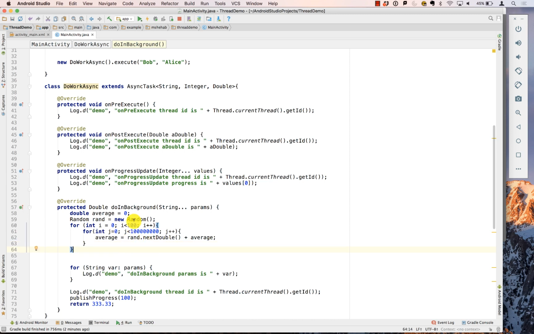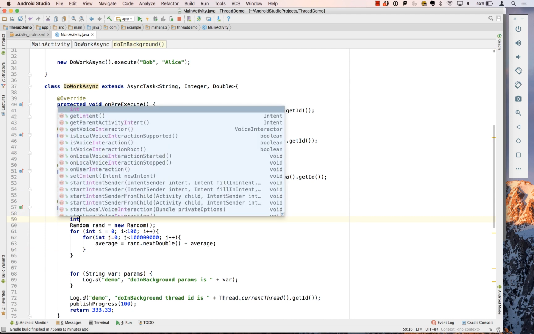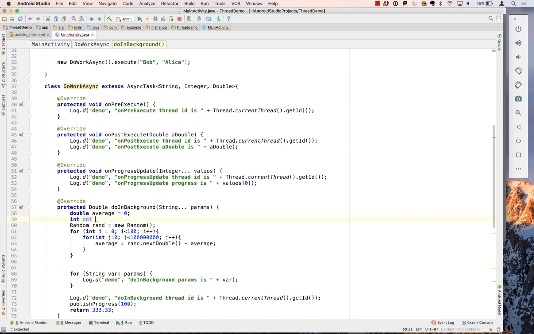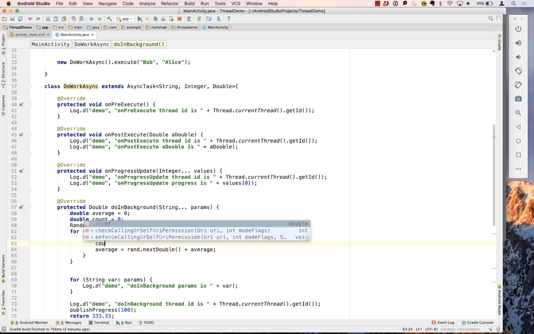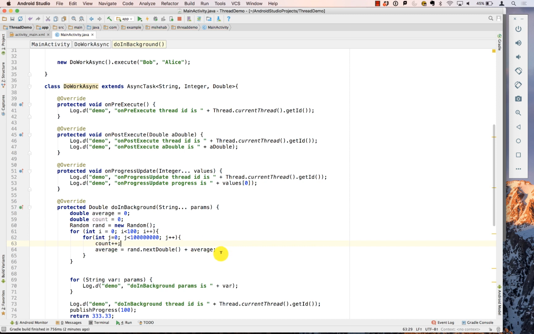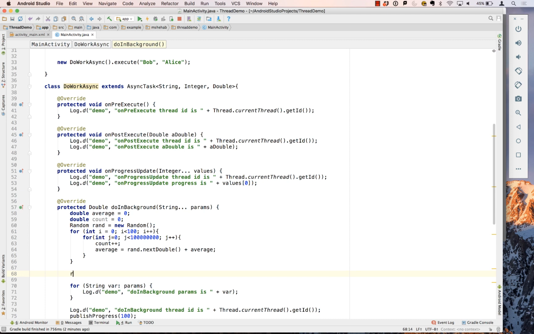We'll just create these, and then maybe we can have a counter, int cnt equals, or maybe we call it double, just to do a double division at the end, count equal to 0. And then every time we create a new number, we'll say count plus plus, just to increment the counter. Okay, and then at the end we will return average divided by count, which is the average actually.